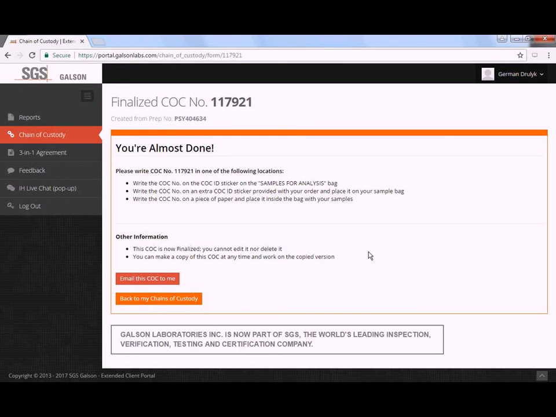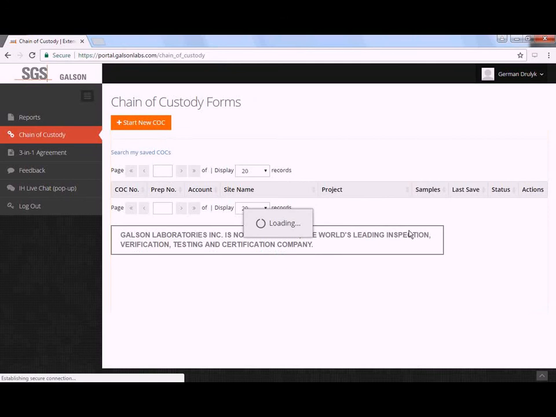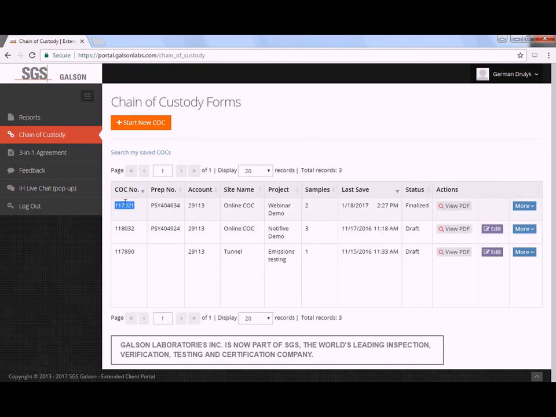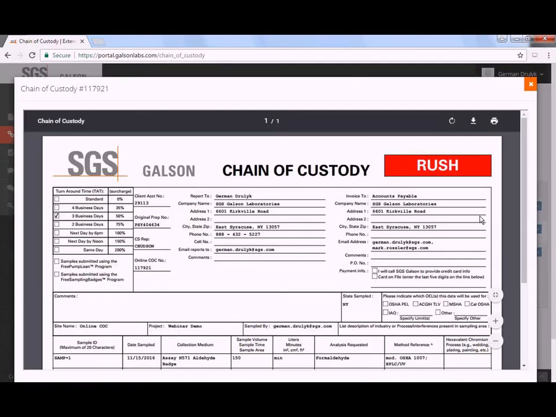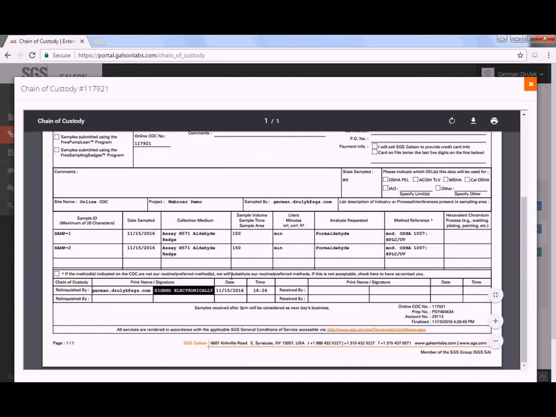And that is that for the actual chain of custody. But before we finish here, I would like to head back to our original list of chain of custodies, and you will notice that the one we just worked on has a finalized status, and we can view the PDF here, so we can save it to our desktop or print it out right away.